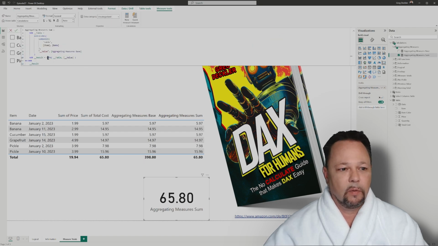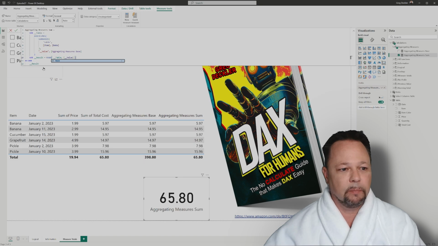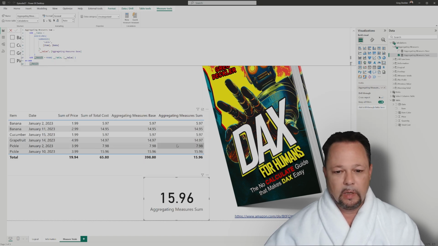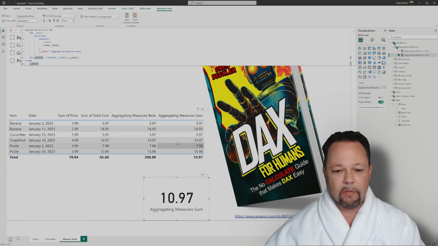Sometimes it makes sense that we don't want the sum. We want to use MAXX and get the maximum or the minimum. And as you can see, it returns the maximum value here. Or in some cases, we might want the average. We can use AVERAGEX instead. And now we have the average of these measure sums.